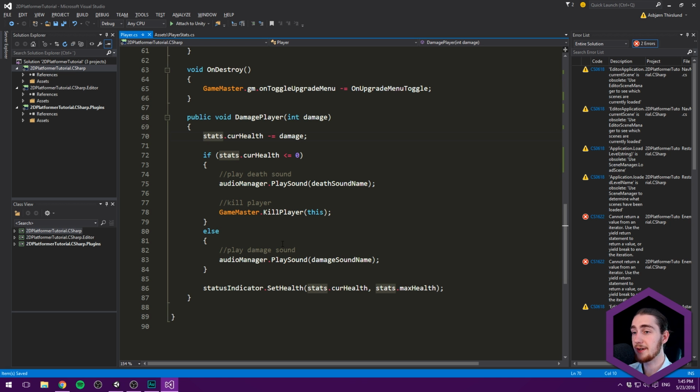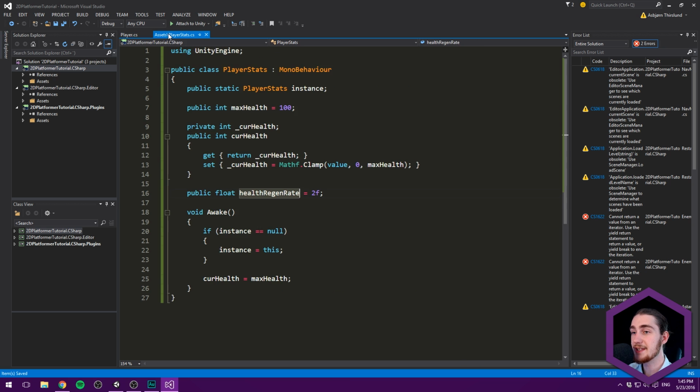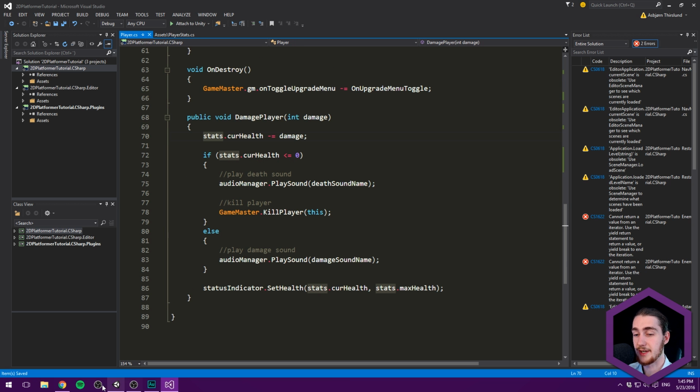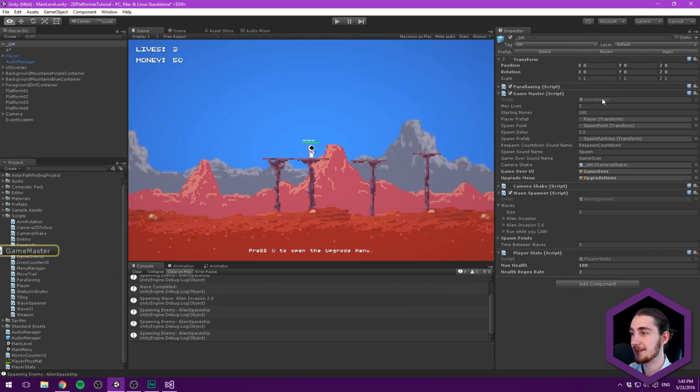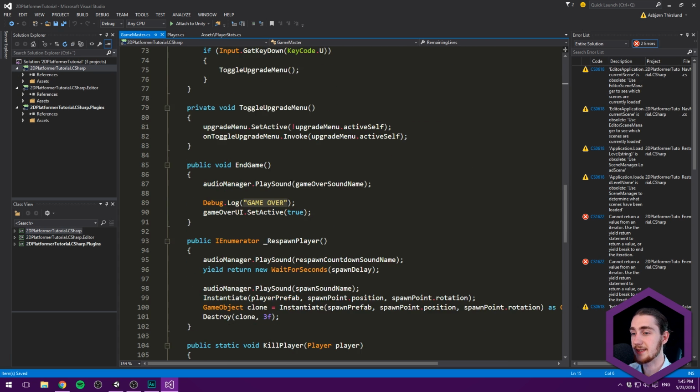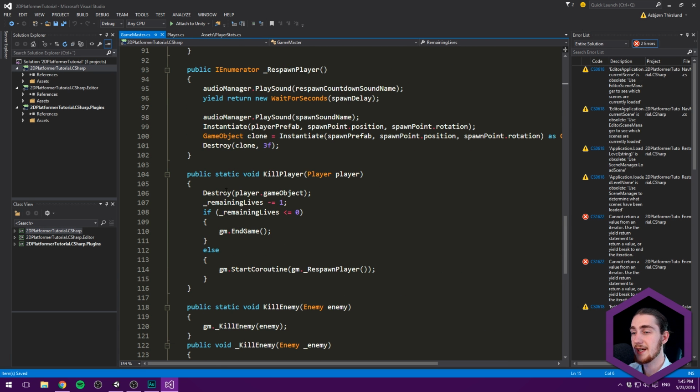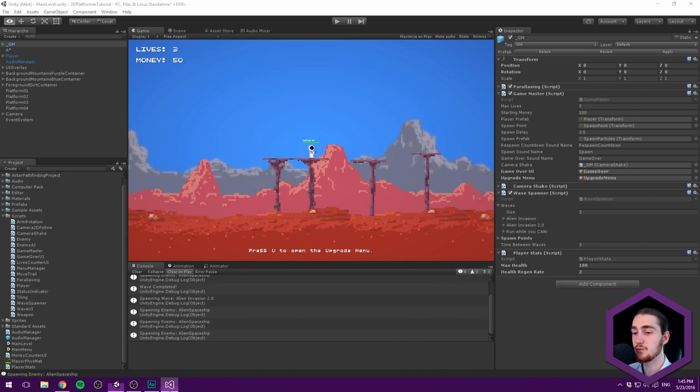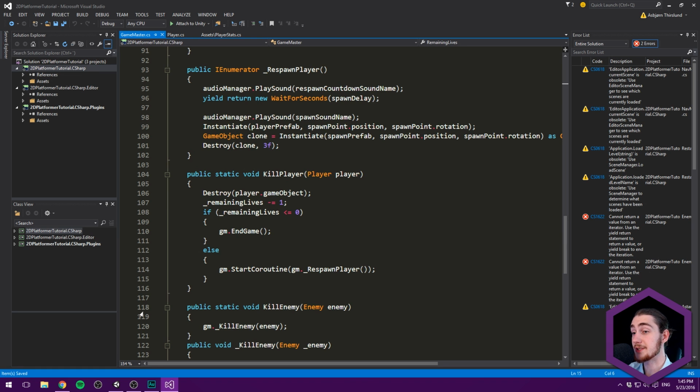But there's nowhere in here where we set our current health back to the maximum health. You can see here we have the kill player, and then under our game manager or game master here, we have the kill player. There we go. It simply destroys the object and it goes into remaining lives and all this, but it doesn't actually reinitialize the stats. And we don't want it to. We only want it to go back to the maximum amount of health. Everything else that we have upgraded, such as our speed, we don't want that to be reset.